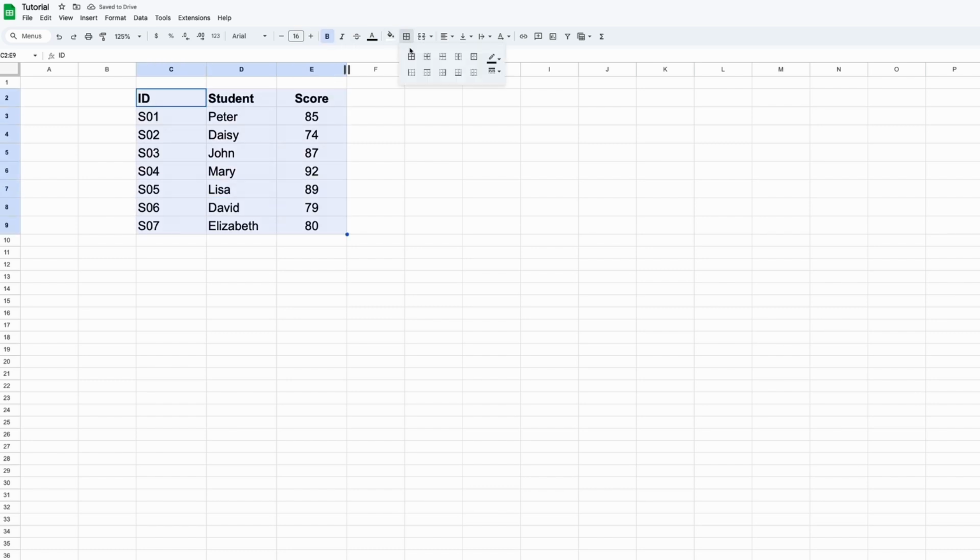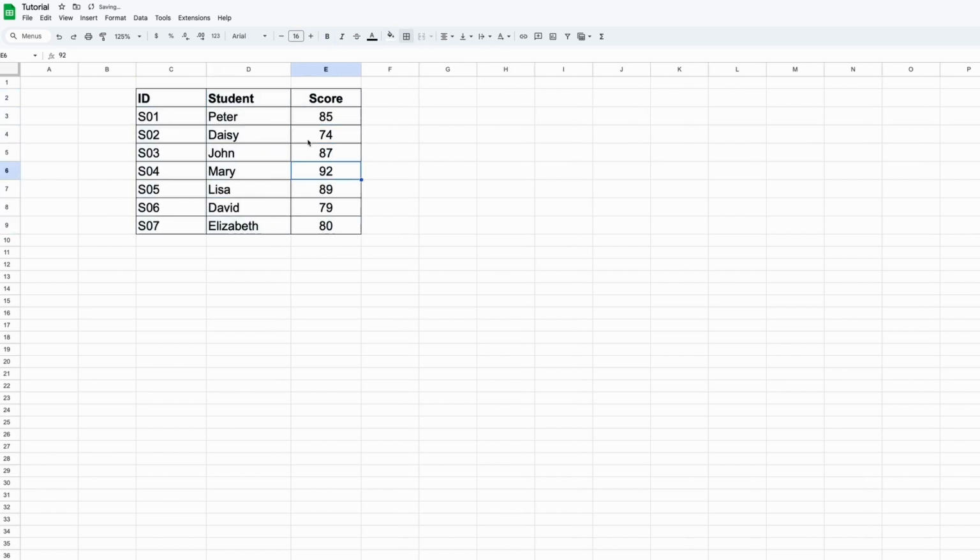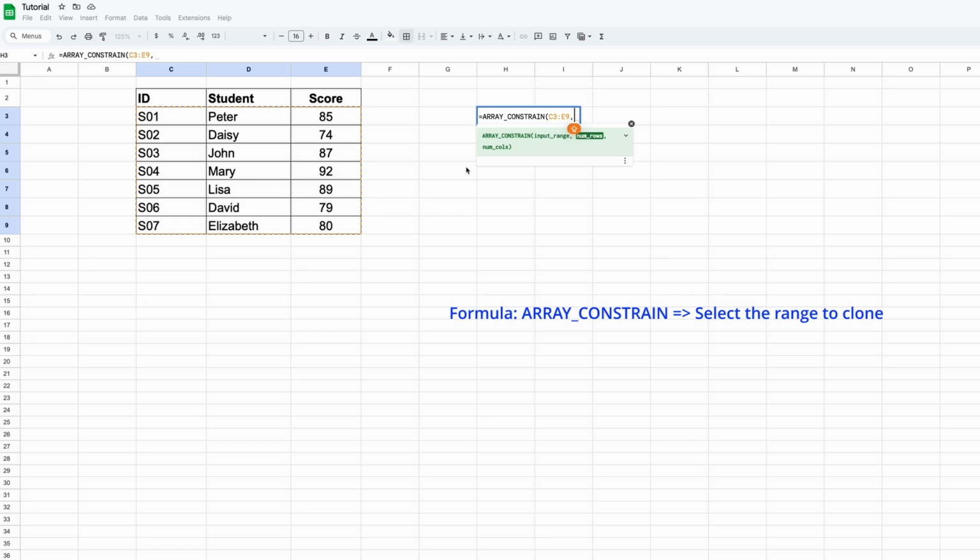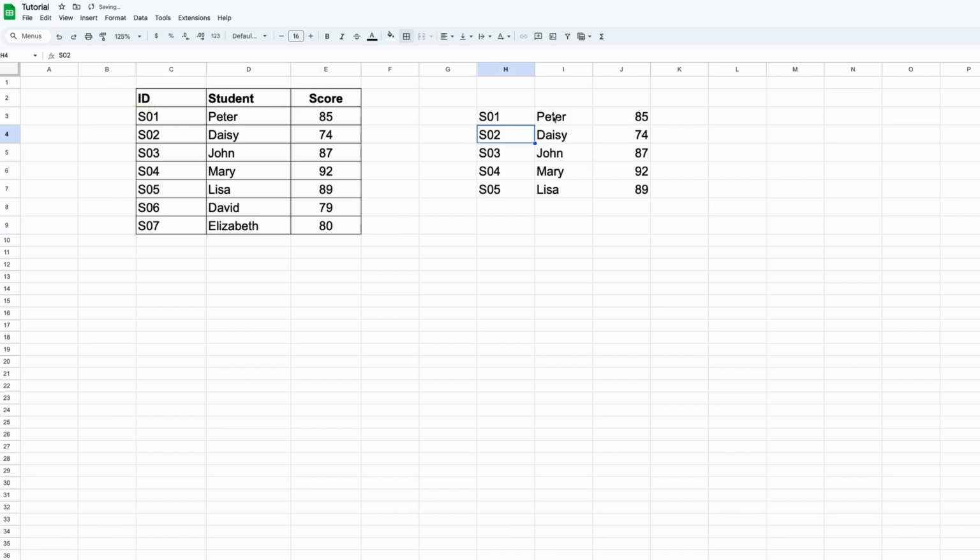We have a table of students. We have ID and score as well. We use array constraint to clone the table by controlling the rows and columns output. Let's say 5 rows and 3 columns. Here we are. And now let's only clone the first 3 rows and first 2 columns from the table. We have 3 outputs now.